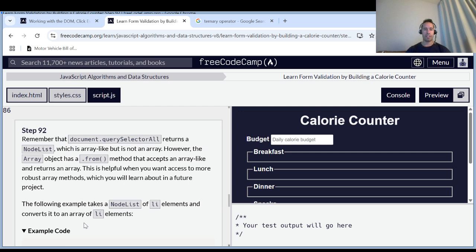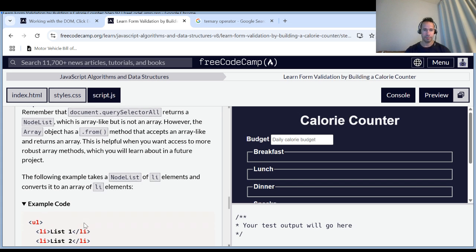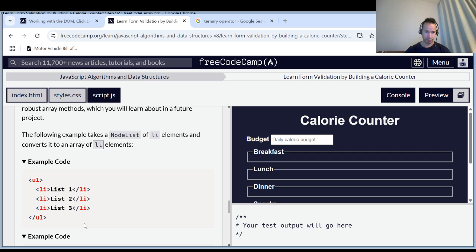Remember, document.querySelectorAll returns a node list, which is array-like, but it's not an array. However, the Array object has a dot from method that accepts an array-like and returns an array, to make it an array. This is helpful when you want access to more robust array methods, which you will learn about in the future, of course. The following example takes a node list of li elements and converts it to an array.